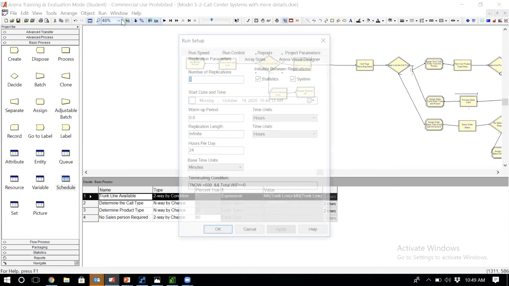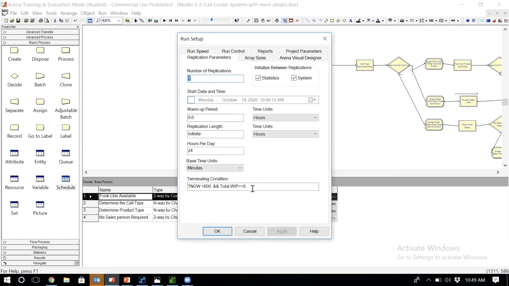But in the run setup, instead of total work in process equals 0, which I'm not going to calculate anymore because I deleted the assign module that calculated this work in process, what am I going to put? NR trunk line. That function is going to calculate the number of trunk lines that are busy in the system, and that's exactly my work in process, or the number of calls in the system. So if I pass the 10 hours of the simulation, no customer will be generated, and if the number of lines that are busy in the system is 0, my work in process is 0, then I stop the simulation.